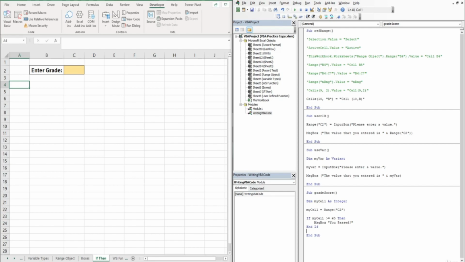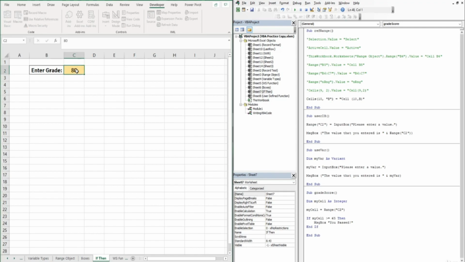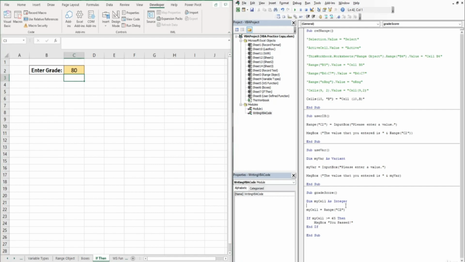So if we come over here to our workbook and type 80 in cell C2, and then come back over to our GradeScore sub procedure and run this sub, we get a message box saying you passed. So we can click OK. But now if I change this score to a 60, which is below the 65, and we run this sub again, nothing happens.